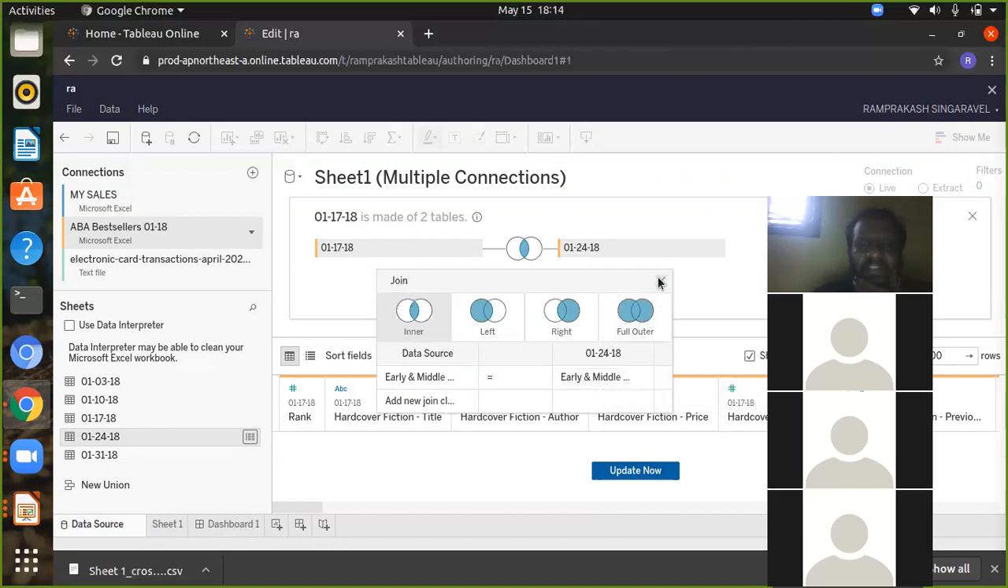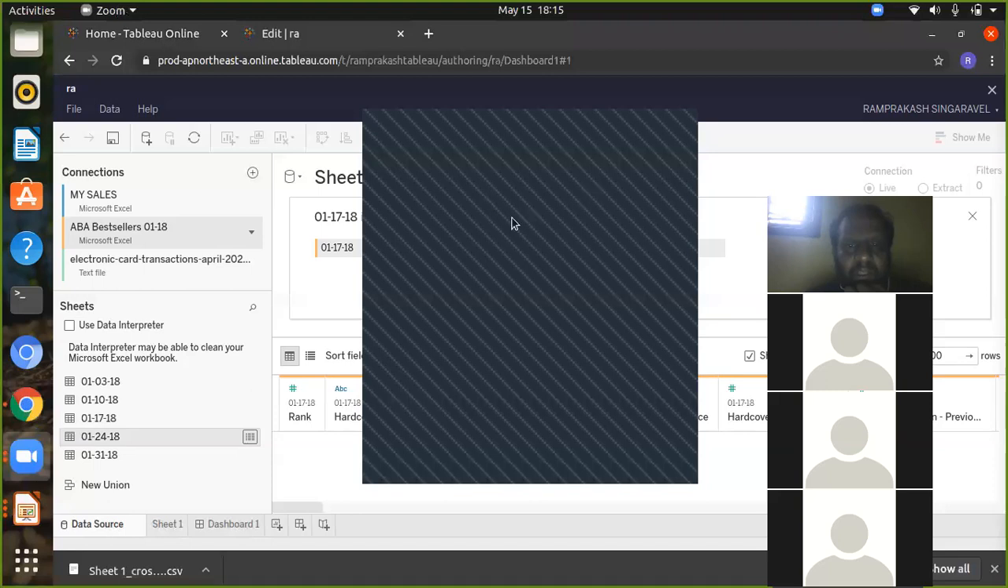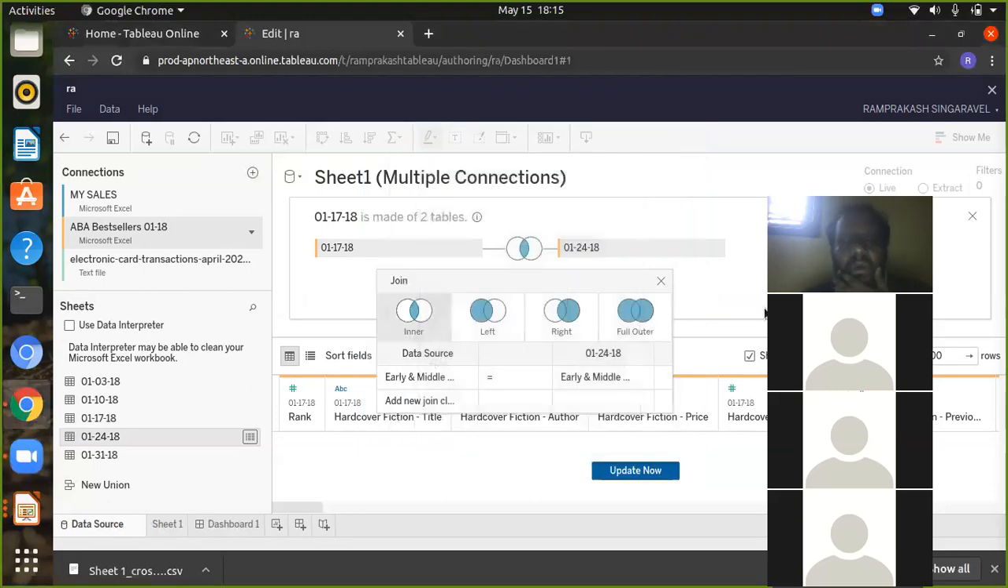These two informations are matched. So likewise we can do for left outer join, right outer join, and full outer join. So this is the beautiful connection, multiple connection. This is the beautiful information which we can connect through Tableau.